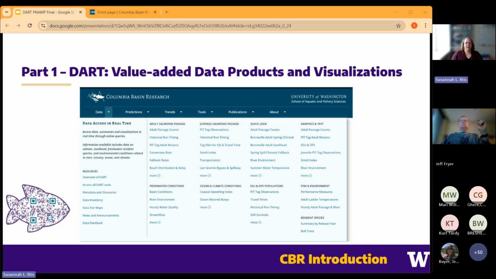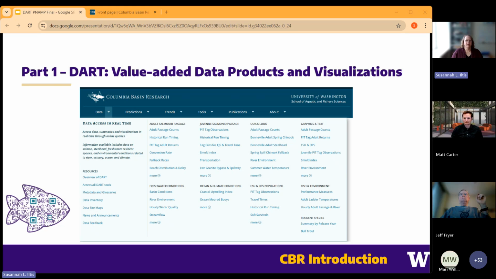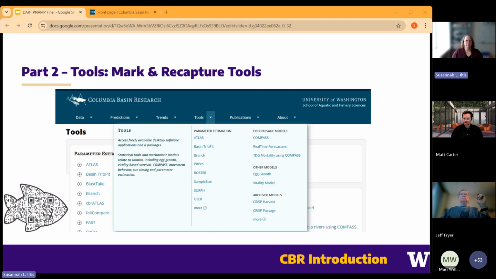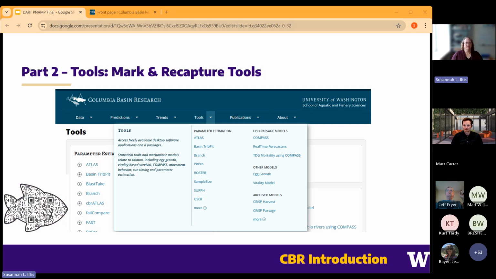In part 1, we'll be covering aspects of the DART database and queries from the Gosselin lab. Shown here is the data mega menu on the website, providing easy access to select DART products, and we'll dive more into this later. In part 2, Rich Townsend will be covering products from the Buchanan lab. Shown here is the tools mega menu on the website. And so now I will pass it over to Matt Carter to talk about the DART database.